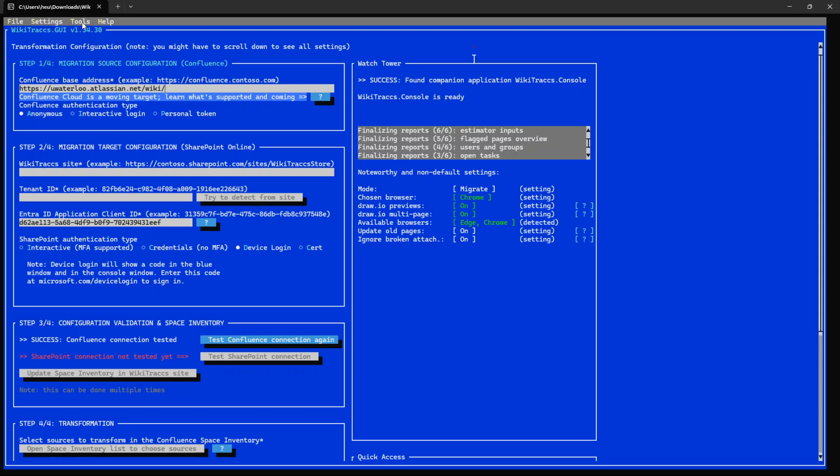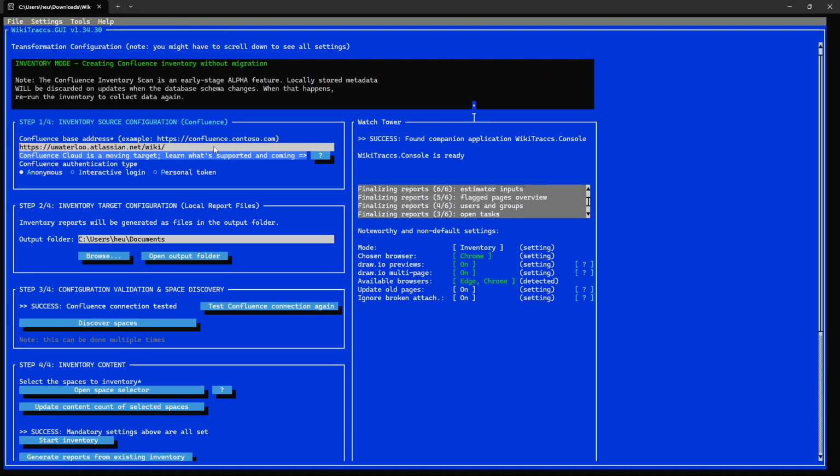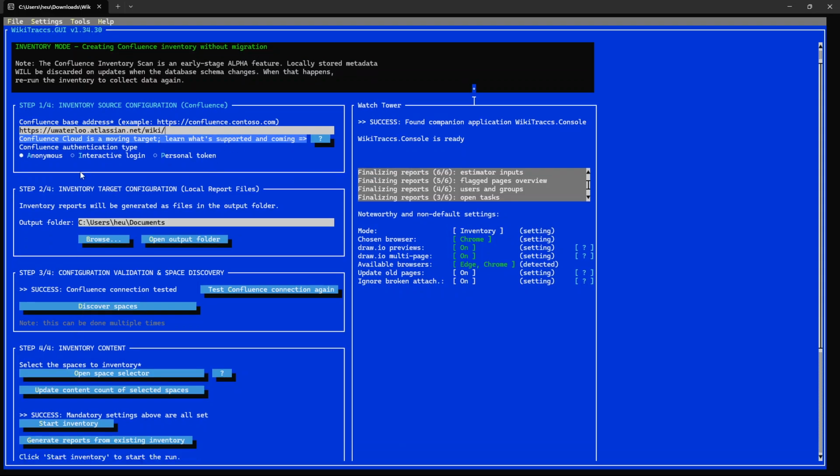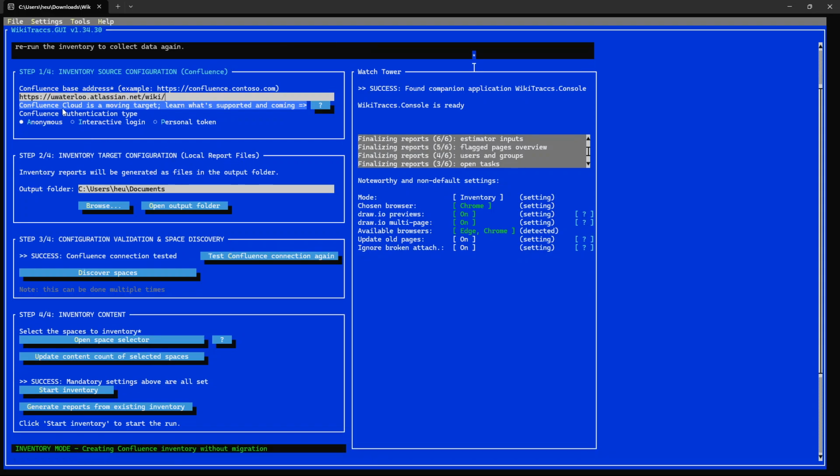Now you click the Tools option here in the menu bar, and then switch to inventory mode, and the UI changes a bit. The steps are basically the same, with some differences. Step 1 is still a configuration of Confluence, and step 2, normally you define SharePoint here. So where is your SharePoint located? There is no SharePoint in inventory mode. Inventory mode just goes to Confluence. It does basically half a migration.